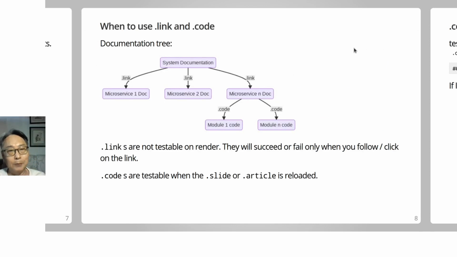When do you use link and when do you use code? In my use case, system documentation is the high-level architectural documentation. It describes all the services within my system. Within a service, there are code modules. Here I use code to tightly couple and tightly link my service documentation to my code. So as you have seen, code links are testable when this documentation is reloaded. Links do not immediately fail. They only fail when you follow or click on the link.